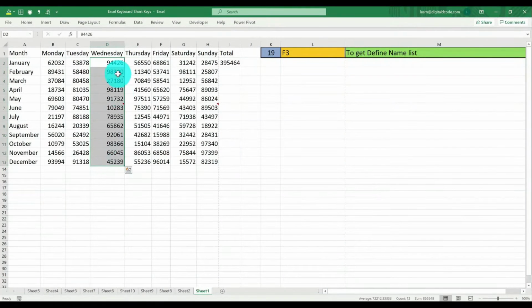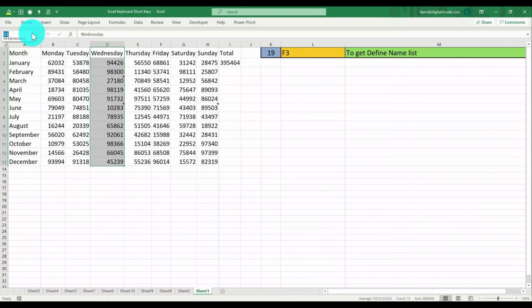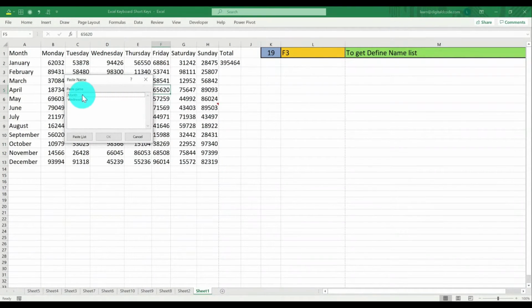define a name for this as well. I select Wednesday, Control Shift F3. So now you can also see Wednesday here. Now if I press F3, I get both the names. From here also you can directly select.